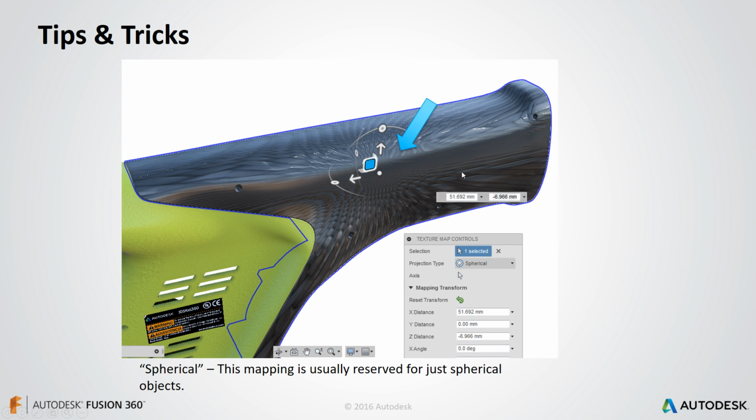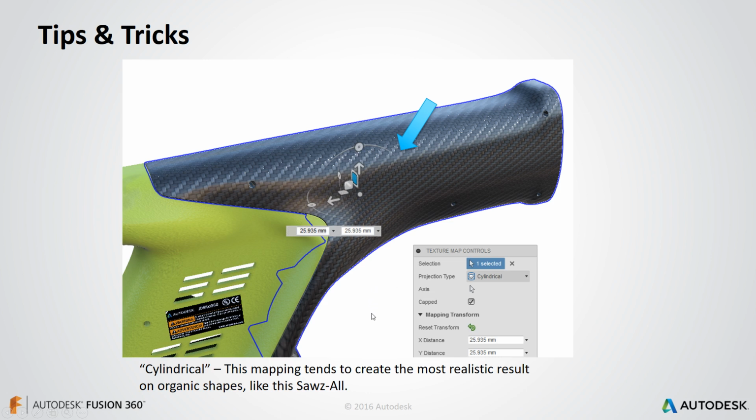Spherical obviously does not work in this case. It is usually reserved for spherical type objects. Cylindrical, notice in this case, gave us the most realistic result. So we see the grain going all the way around. It's not being stretched out. It's actually coming over this little finger or thumb bump right here and all that kind of stuff. It looks really good. So instead of automatic, cylindrical makes the most sense in this case.